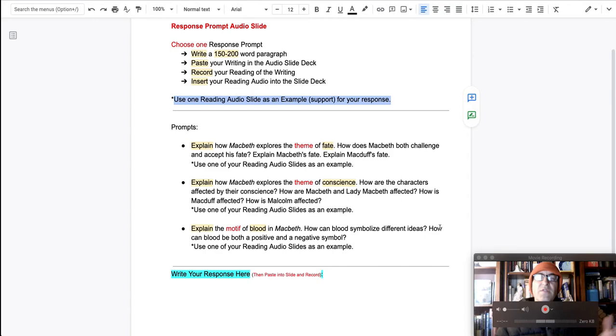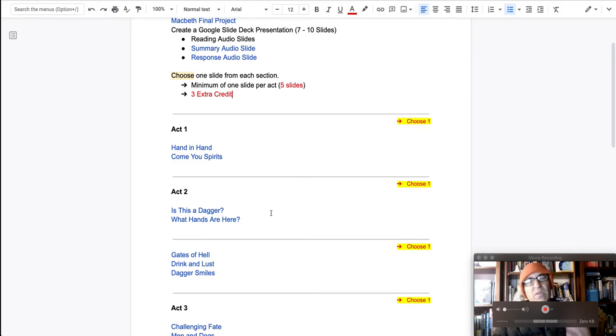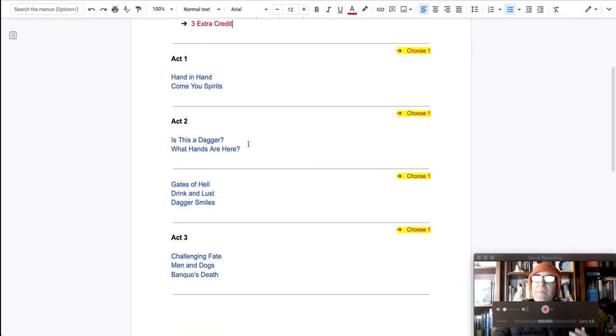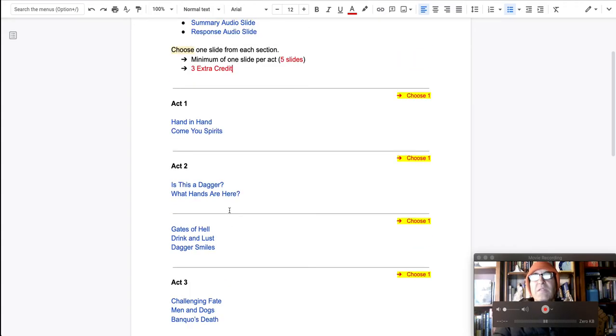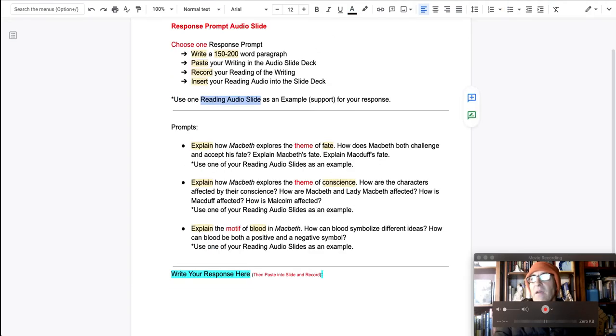So say you decide you're going to write about that in the play and explain the theme of conscience. Make sure that you choose reading audio slides that have that idea in them. If you're not sure what they are, I will be going over them briefly in class. But again, if you look at all of these, which one, in your opinion, has to do with the theme of conscience? And that's part of your assessment here.